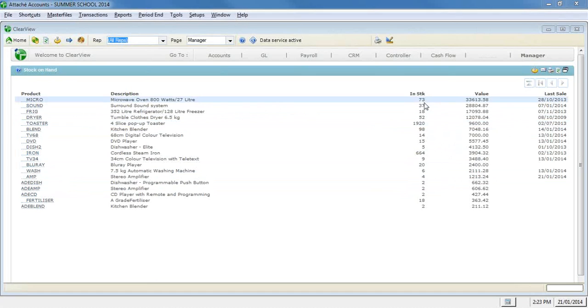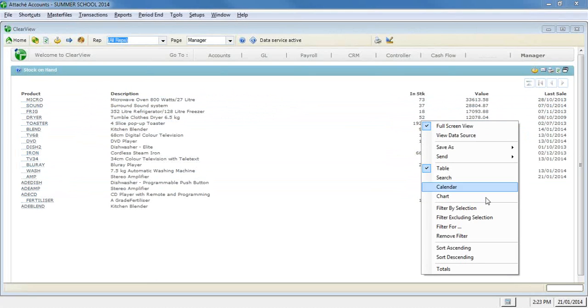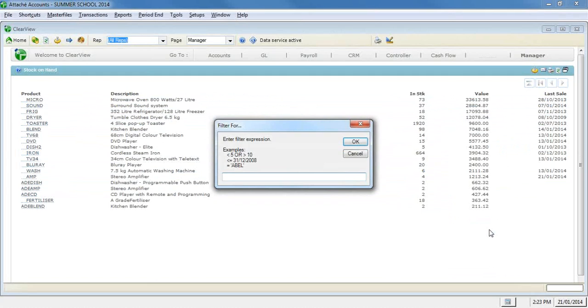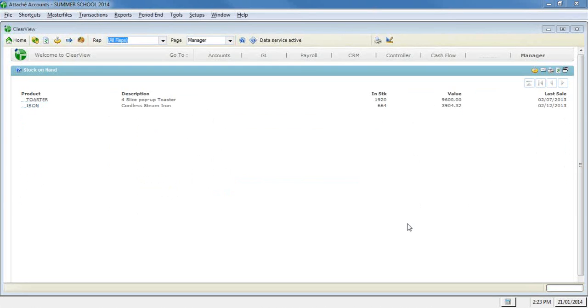So to do that, you just right click on the column you want to filter, select filter for, and then you can type in something. For example, I want to see all of my products that I'm holding more than 500 in stock for. And so that shows me my toaster and my iron. I know because they are quite small products, I'm holding quite a large amount, but maybe I can go take a look more at their sales and see whether I actually require such a large amount in stock.